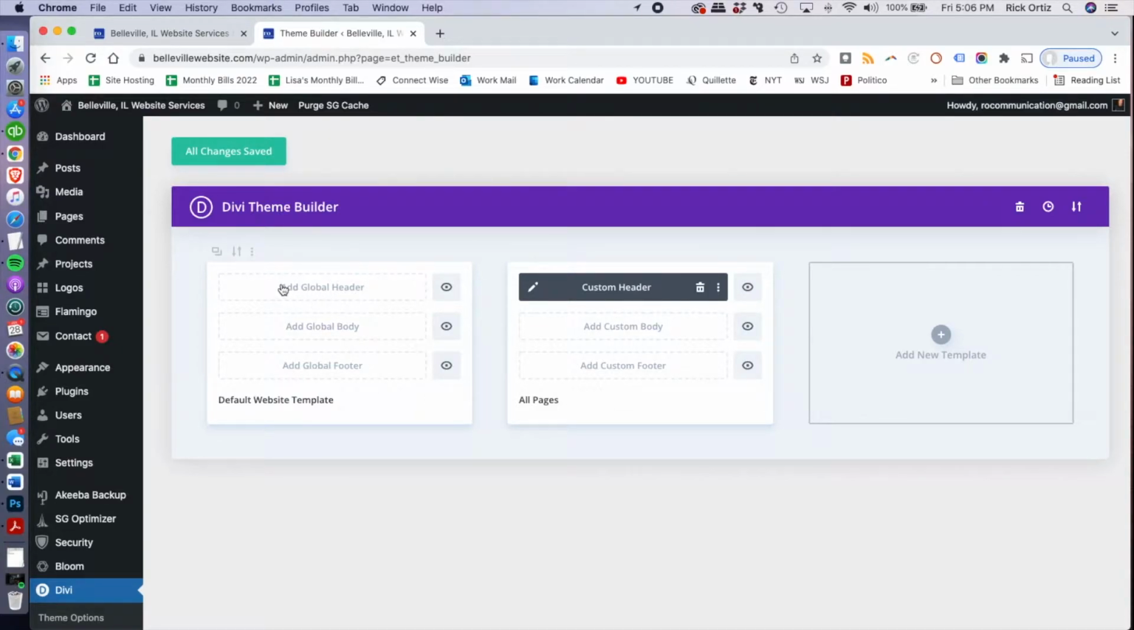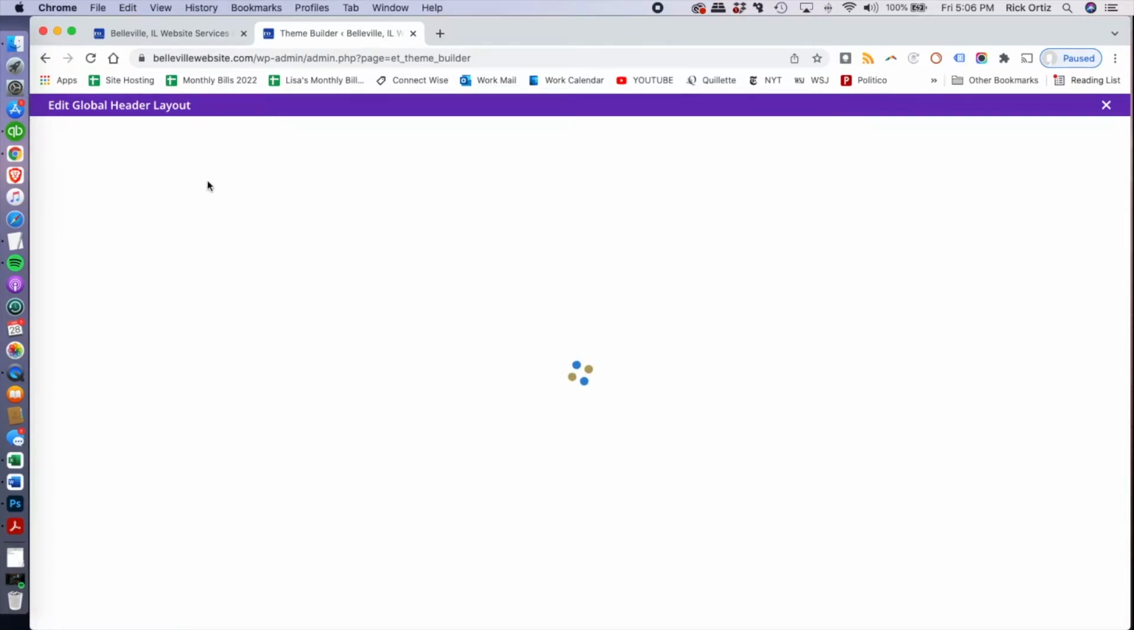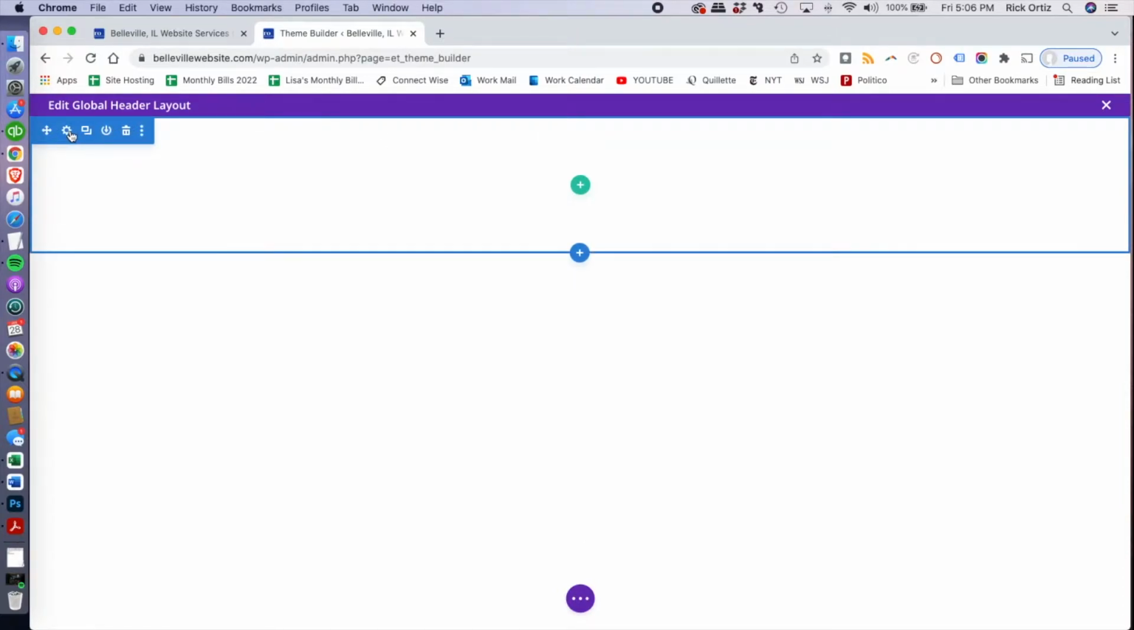And what we're going to do is start right here. We're going to click on Add Global Header. Now the global header is going to start to populate up here, and it's going to create a section for us. Sections are always blue, like this. And then within sections, you're going to have different rows. Rows are always green. And then within rows, you're going to have different types of modules that are going to be placed in those rows. So let's go ahead and start with our first section.